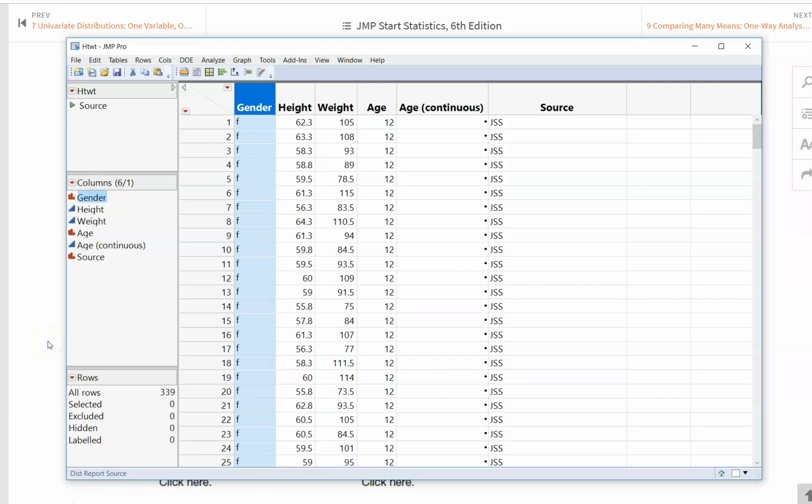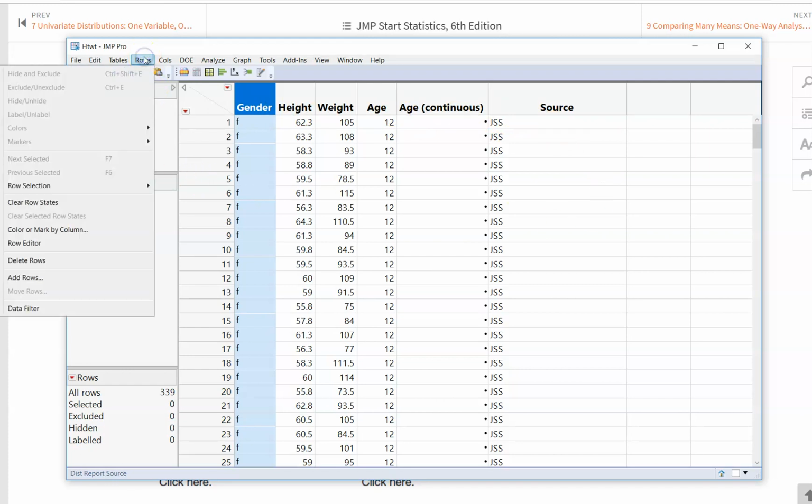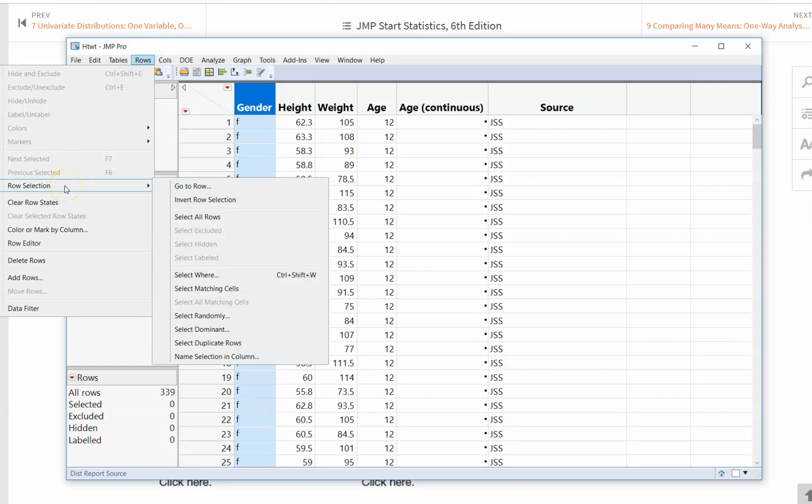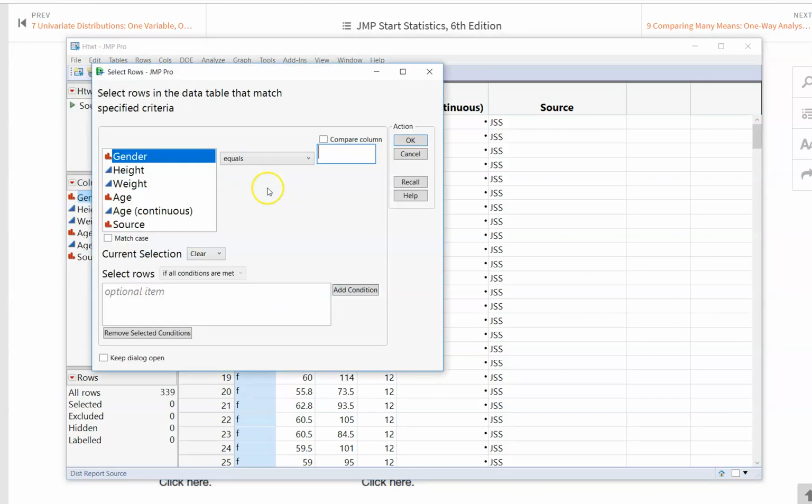Let's follow along with the book a little bit, which means that we're going to have to limit the data that we're looking at to the gender and height for 12-year-olds from the JSS source. So to do that, we'll simply say rows, we'll say row selection, and then we'll say select where. We'll say select where the source equals to JSS, and then we need to add an additional option. We're going to add that condition first. Then we're going to say if all conditions are met.